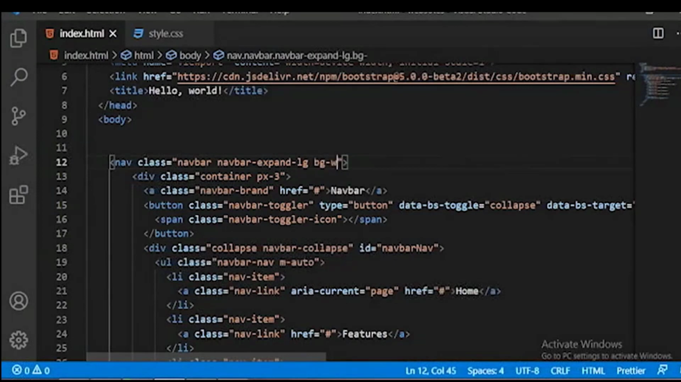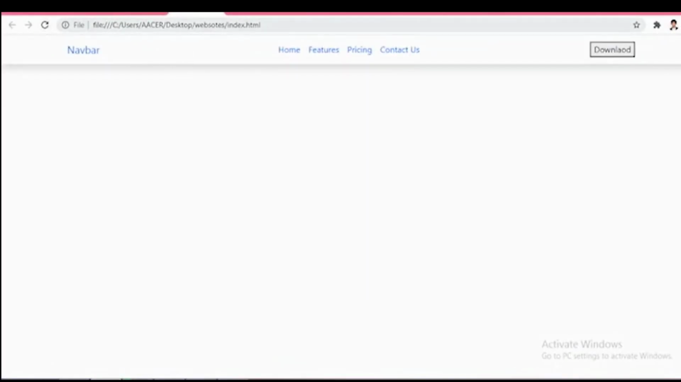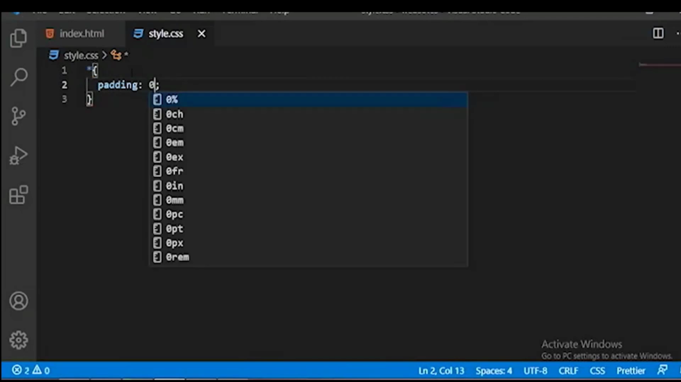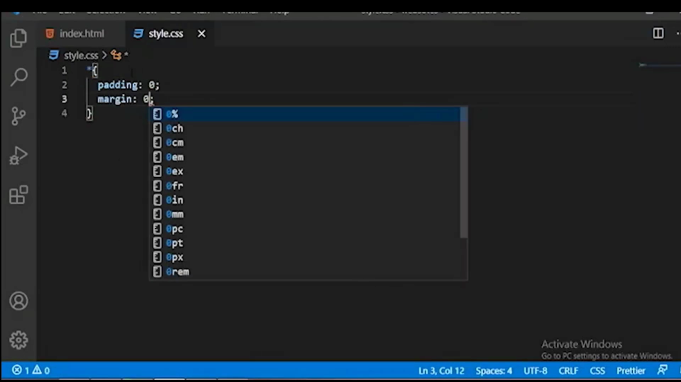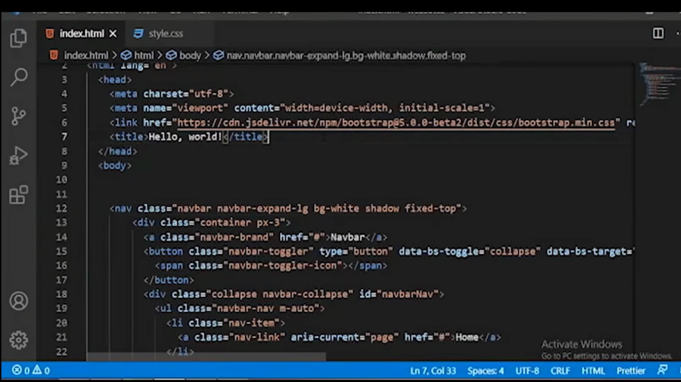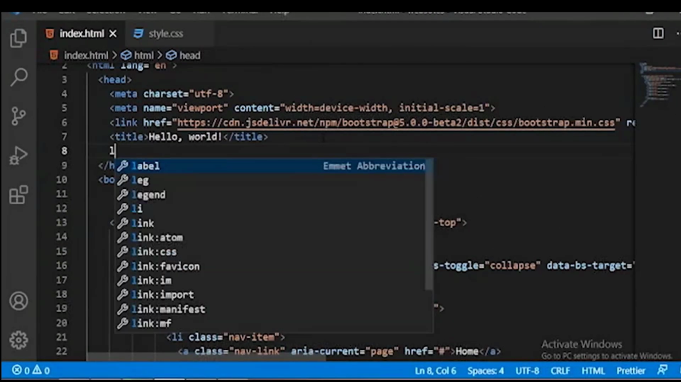And now let me add some background property to this navbar. The background BG white and with the shadow effect, and the navbar will be fixed on the top. So now here you can see this output, starting with the CSS, with the style sheet. First of all, I am taking one universal tag with the padding 0 and margin 0, and the box sizing is border box. Now let me just link this CSS file in our HTML file.